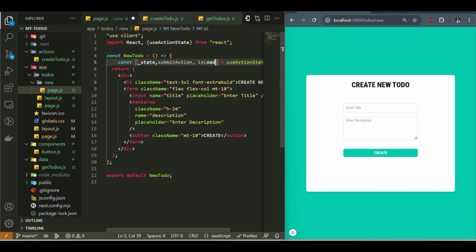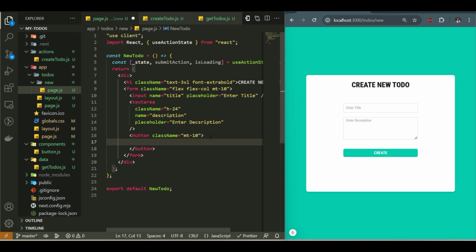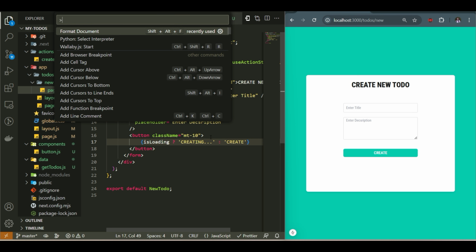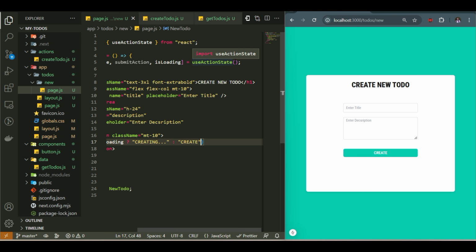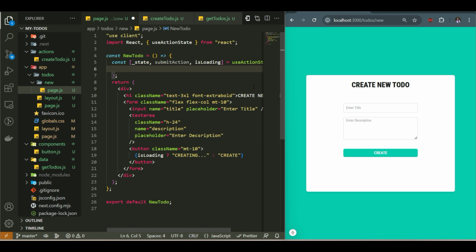Second is the submit action, and third is loading. So basically I can show a loading state, that's something I can do. So what I'm gonna do is, when this is loading, then I will show creating, otherwise I'll show create. That's something I can do for now. Now, as we already know that here we need to pass the actual implementation of submit action, that what we actually want to do at that time.